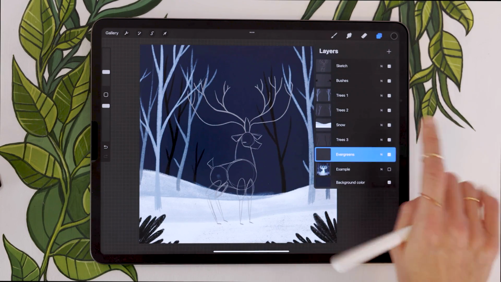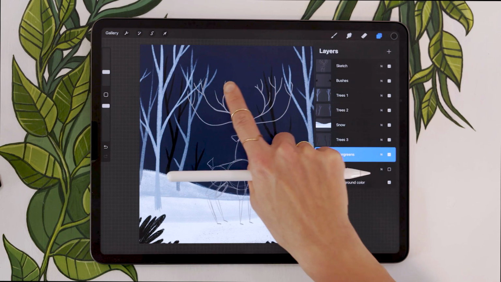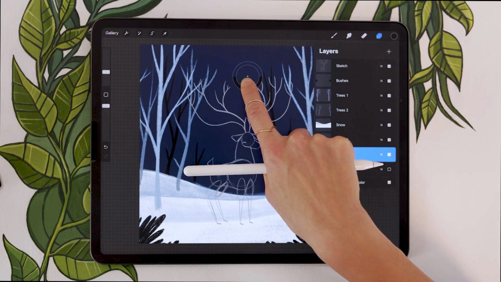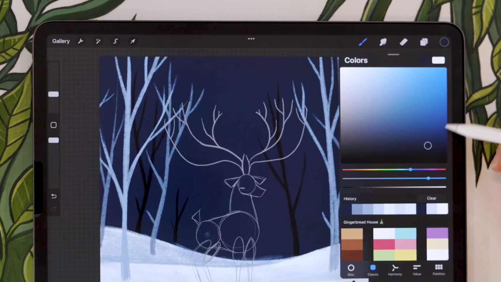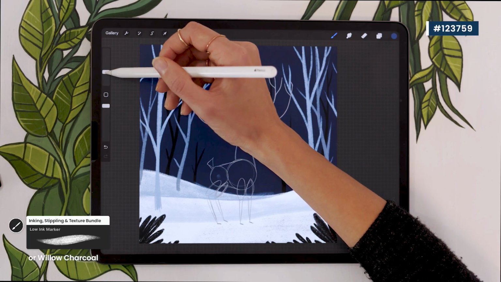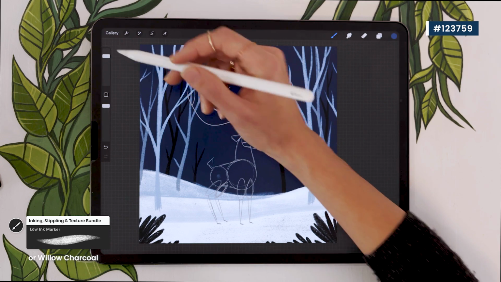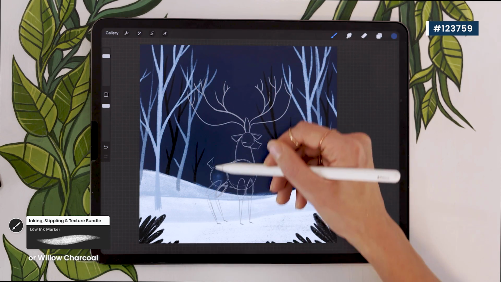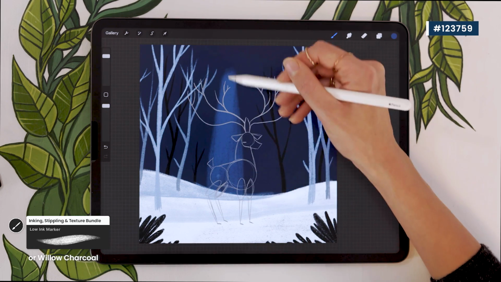Now these evergreens, we want them to be slightly lighter than the sky itself, so you can just color pick the sky color and make it a little bit brighter. So probably something like this. And here you can simply come in with a big version of your brush and just draw these huge triangles in the back.